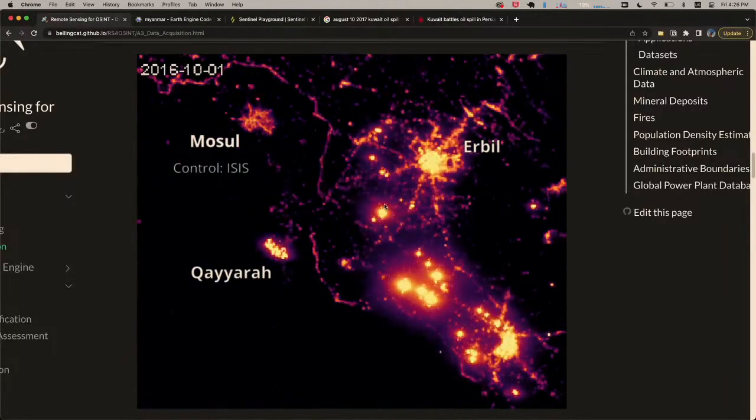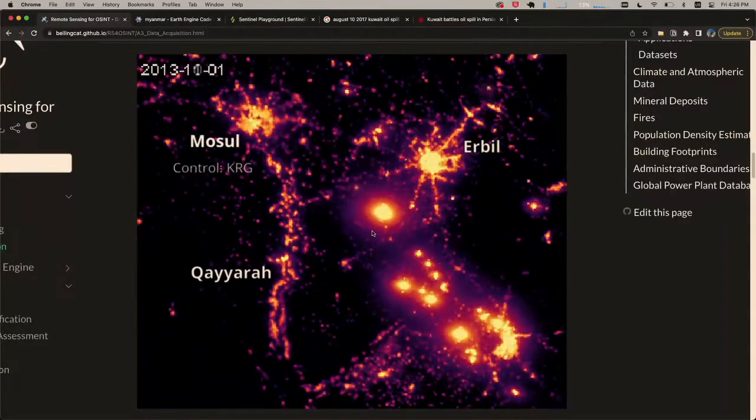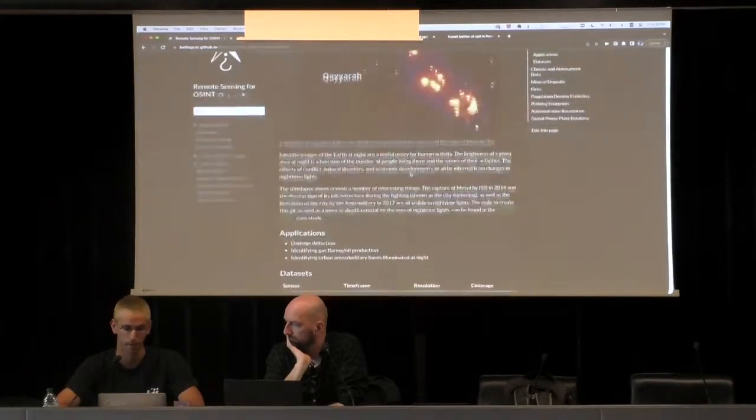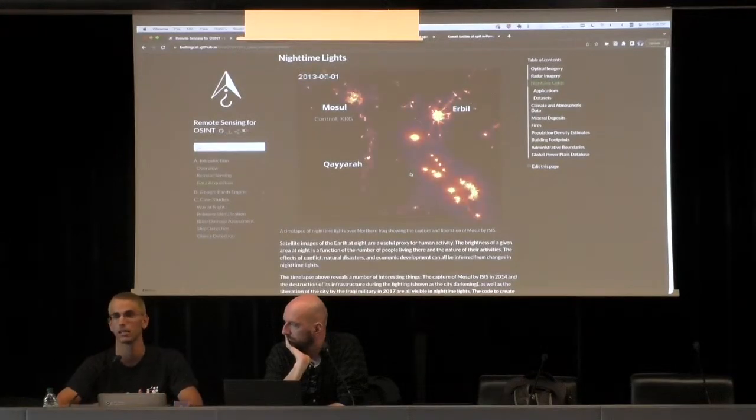And below we have these bright areas here, which are flaring from oil extraction, so the burning of excess methane from oil extraction. So nighttime lights are particularly useful if you're interested in tracking oil extraction or petrochemical companies.